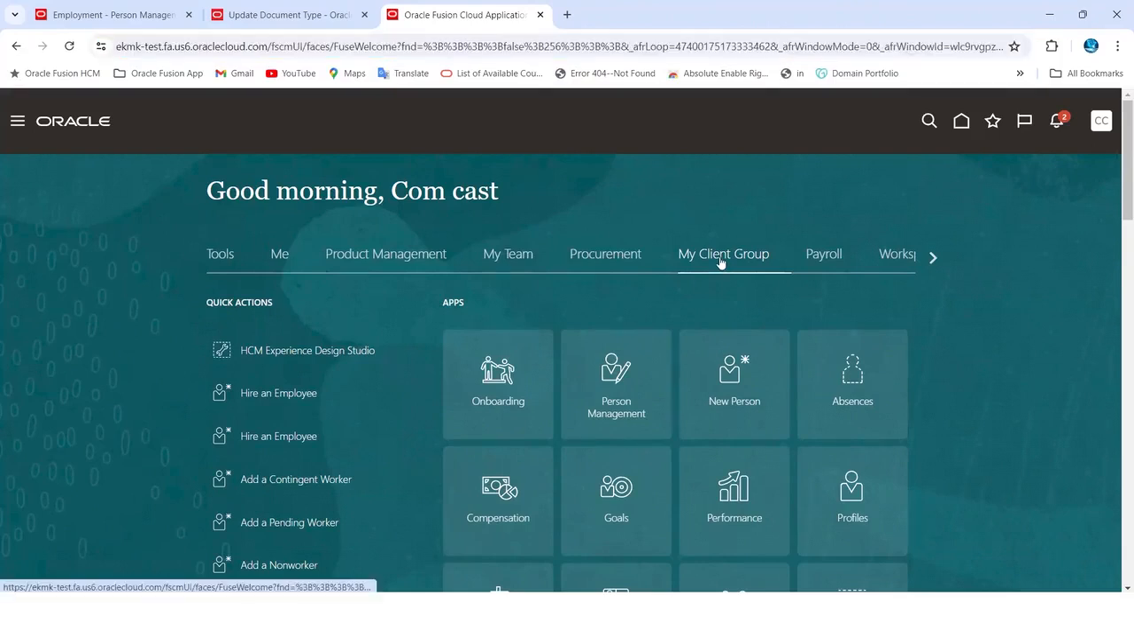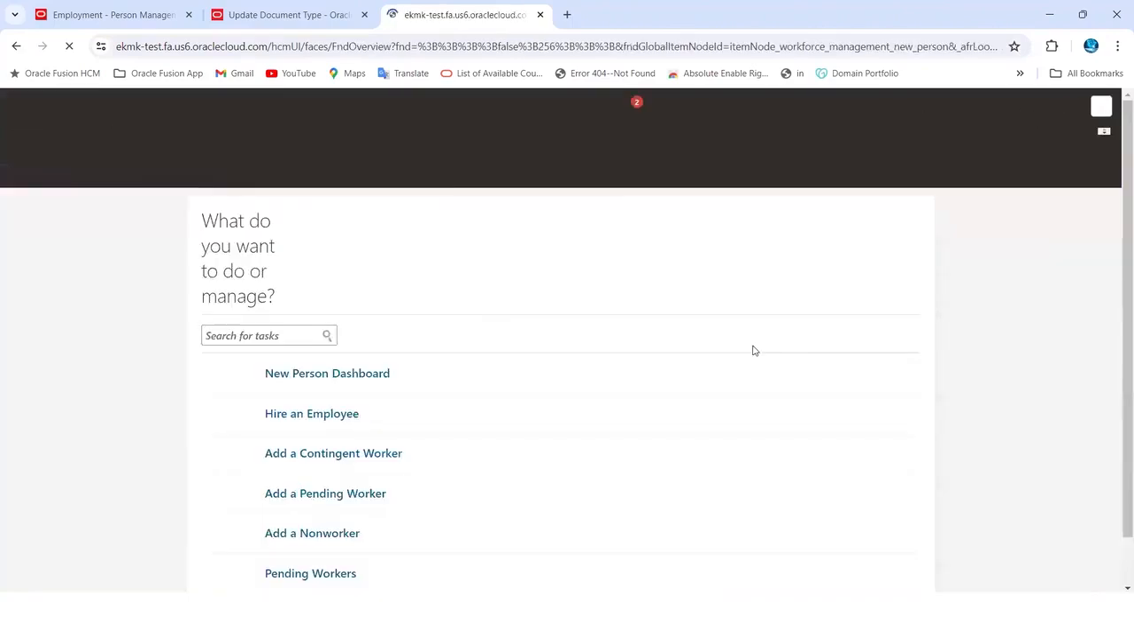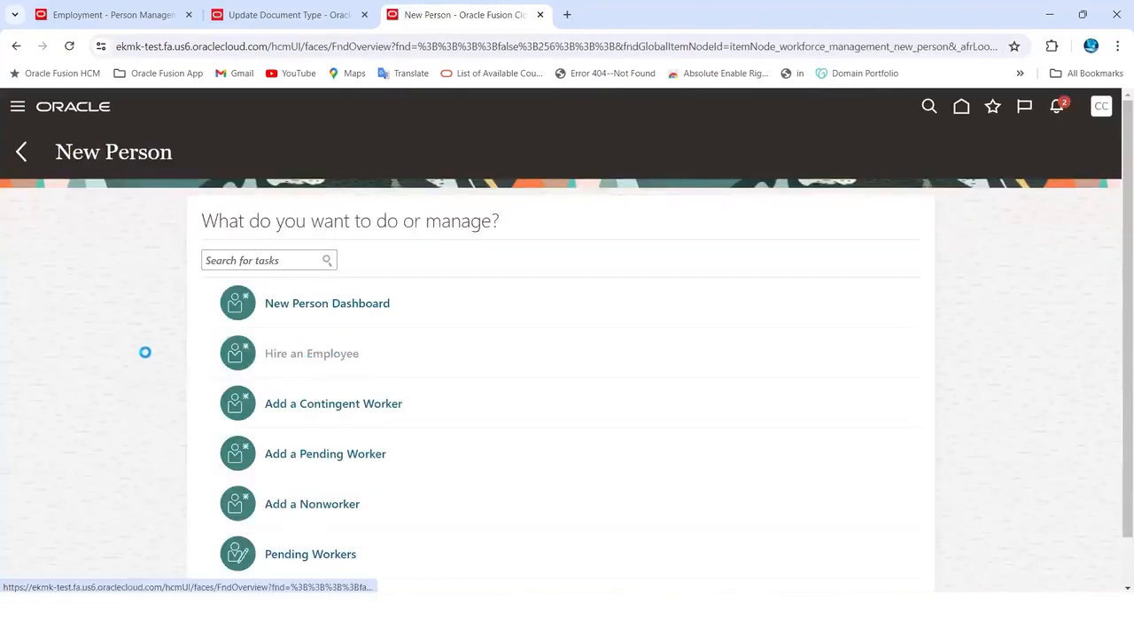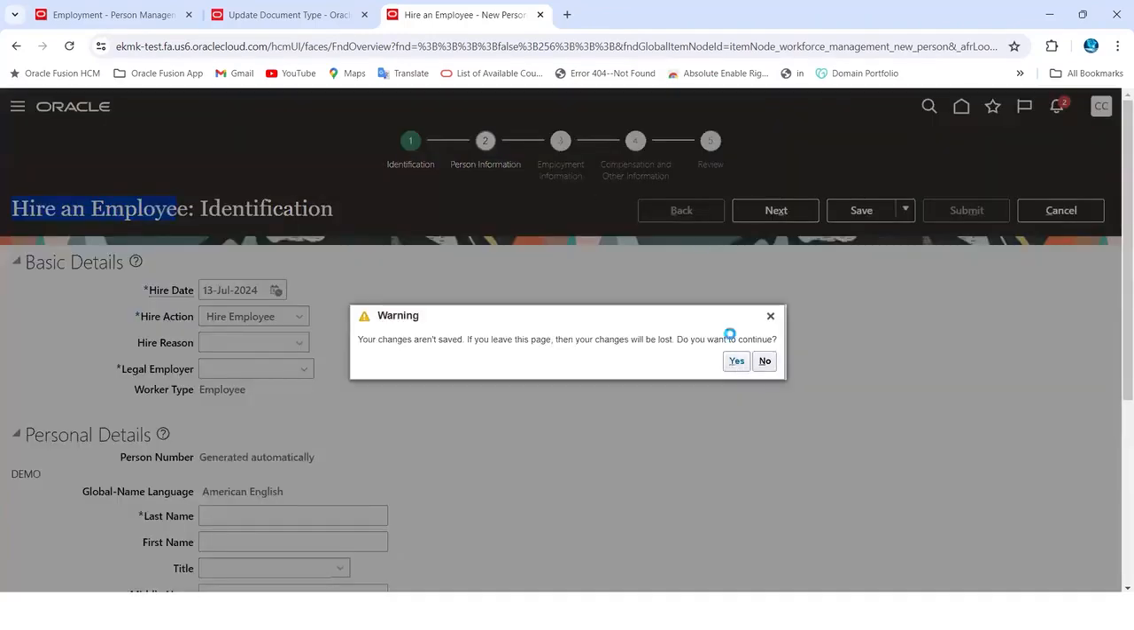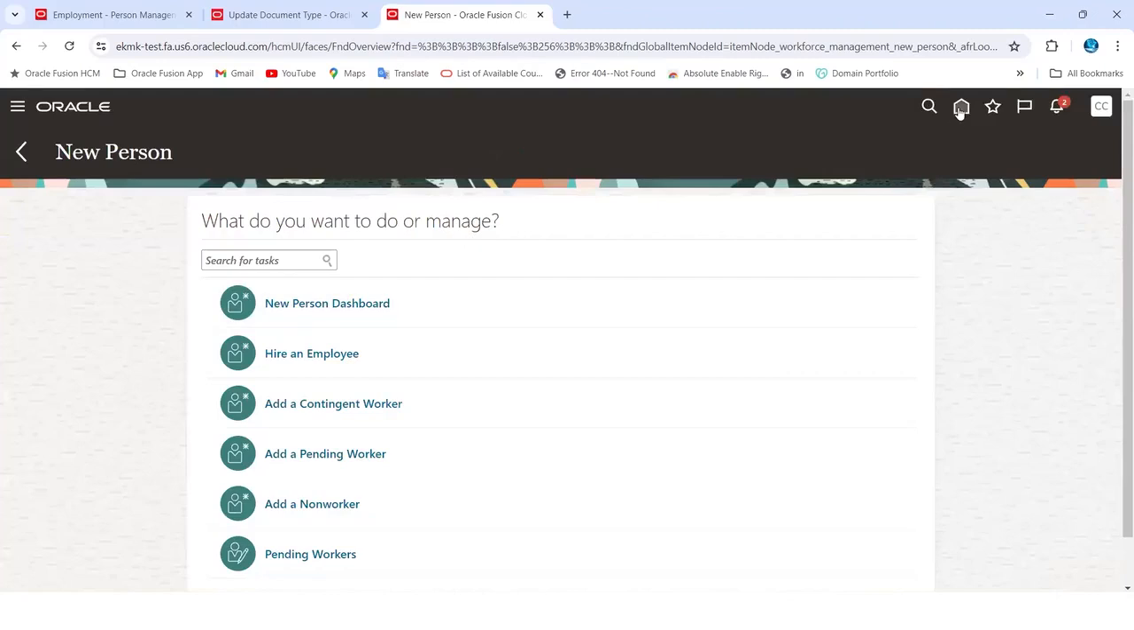So whatever you perform from My Client Group, let's say New Person, from Springboard or the Navigator, if you go to a functional or sub-functional area, and if you go to the tasks, team, whatever you are seeing, the look and feel of the screen, these are the classic user interface, team. See, the Hire an Employee task. When I am performing from My Client Group, New Person, and then coming to Hire an Employee, I am able to see the Hire an Employee transaction UI like this. Five tabs I got: identification, person info, employment, compensation, like that. This is what we call the classic user interface. This is actually the old traditional user interface in the system.